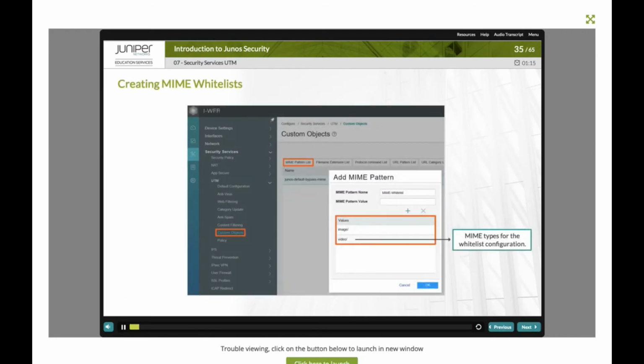The MIME whitelist consists of one or many MIME type entries. The MIME entry is case insensitive. If the MIME entry ends with a / character, a prefix match is used. Otherwise, exact match is used.